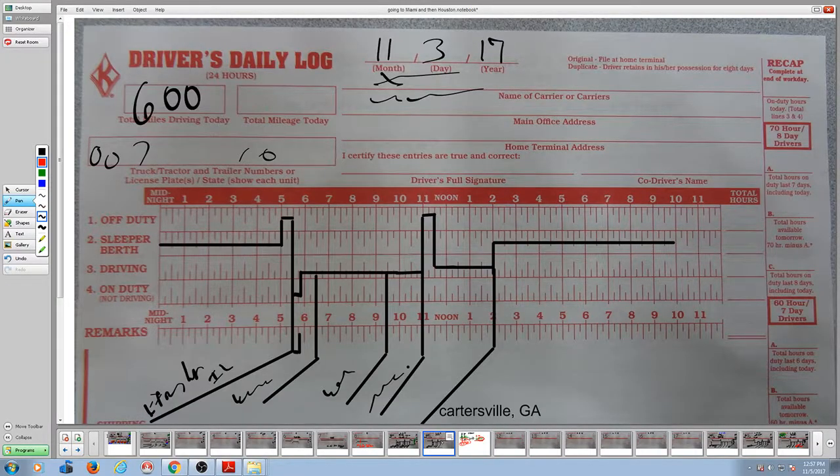I'm not doing it. So what I am going to do is I'm going to do this split instead, right? So we go into the sleeper berth at 2 in the afternoon. We come out of the sleeper berth at 10 in the evening. And now what we're going to do is we're going to drive through Atlanta, right? So that takes us to midnight. All of this is this same location here in Cartersville, Georgia.